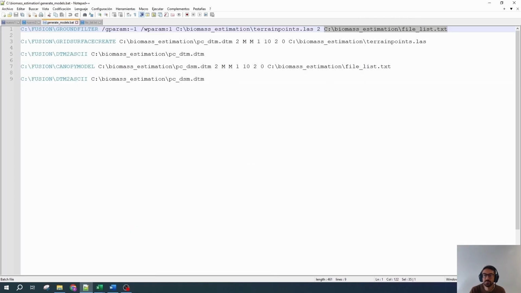After filtering the terrain points, the grid surface create command is called to generate the DTM. In this command line, the output file, some parameters regarding the resolution and the reference system, and the input file are indicated. As the resulting digital terrain model is generated in the DTM format, we will need an extra step to convert it to a valid format that can be loaded in QGIS, such as ASCII.